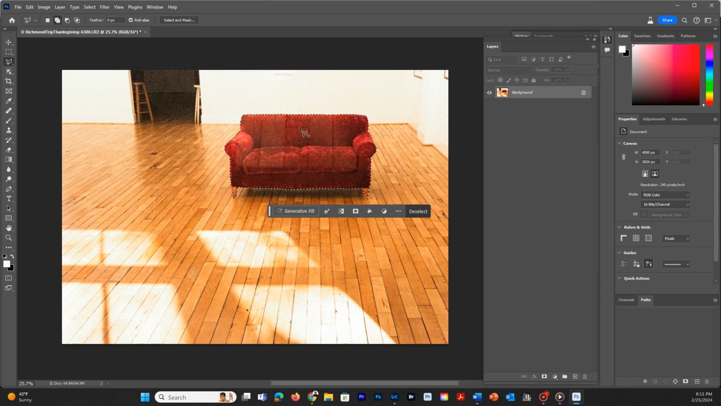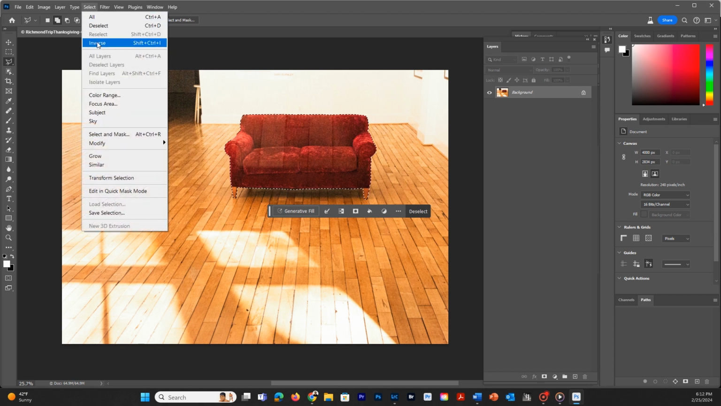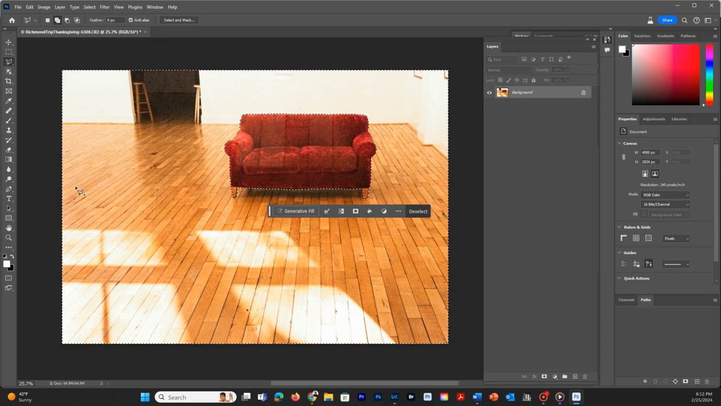Once I've got this the way I want it and I've got it selected, I need to inverse the selection so that the couch doesn't become black and white. So I'm going to go to Select and Inverse. Or I could hit Shift Control I, which is the other option. But since I've already shown this to you and I've got this open here, I'm just going to hit Inverse, and that's going to cause an inverse of the selection. So now the walls and the floor are the selected areas.